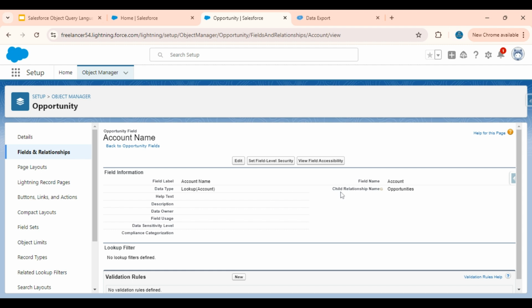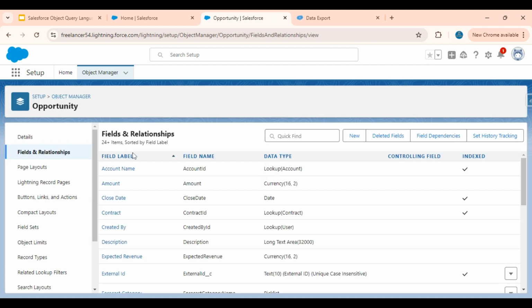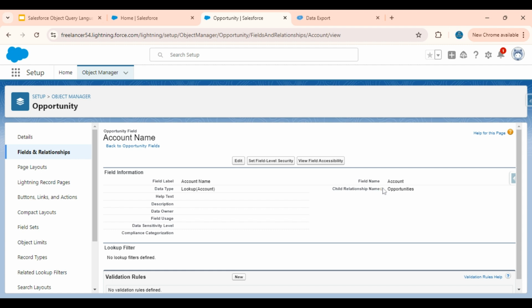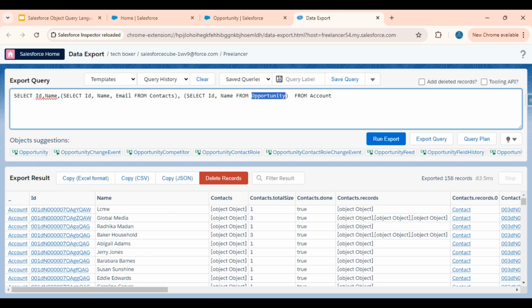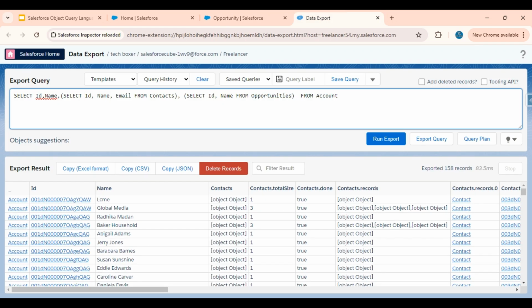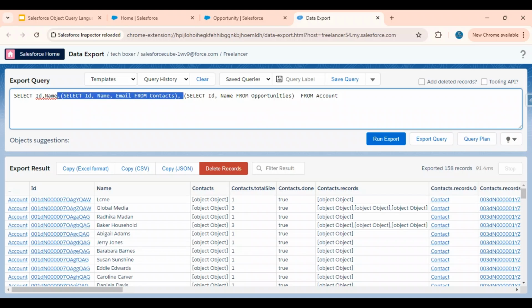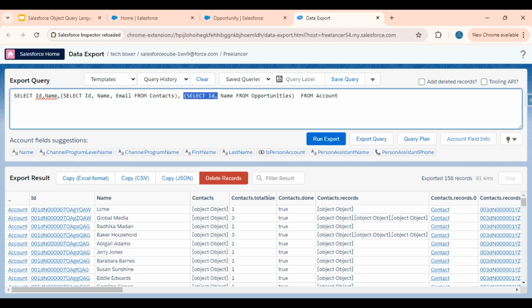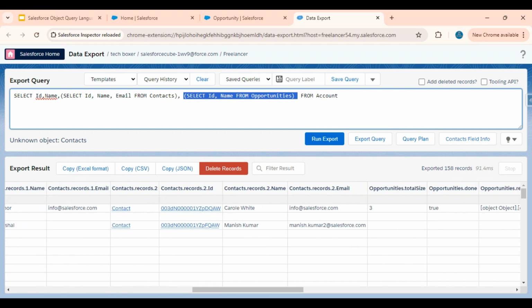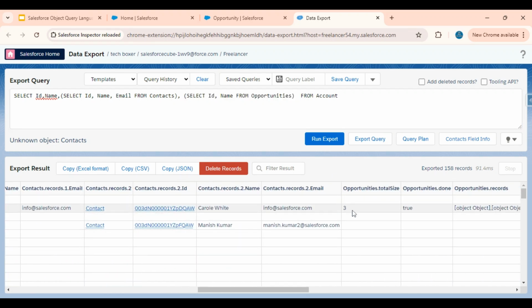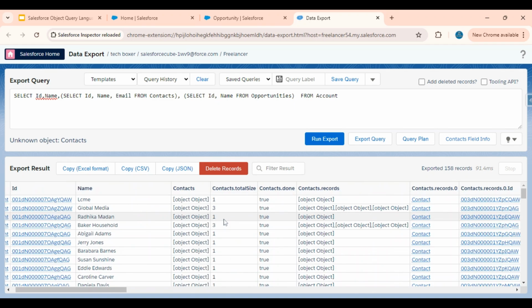Or else click on this fields and relationships, click on the account lookup field. Here you can see that the value of the child relationship name is opportunities. Okay, replace opportunity with opportunities. If I execute this SOQL query, we are able to get, in a single query, multiple child records for each account, and also we got multiple opportunities object data, right? With a single SOQL query. See, we got three opportunities for this account, right?